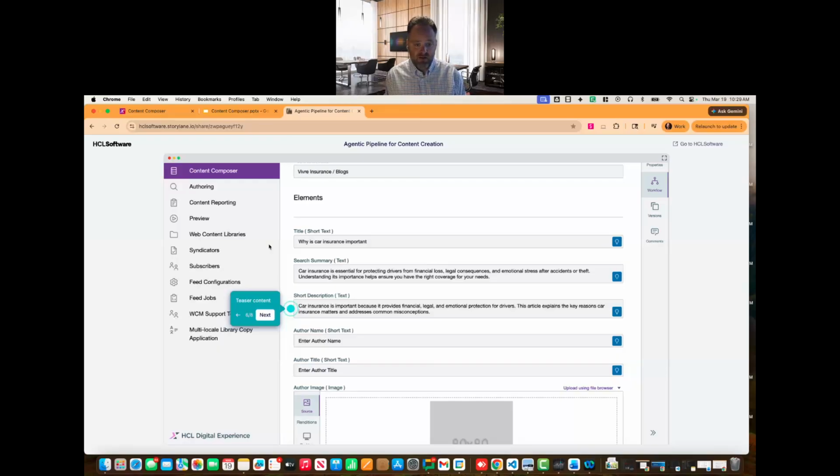Having an agent review the content for certain standards, having agents take transformations on your content before it's published or after it's published, just depending on the types of actions that you're taking in your workflow.